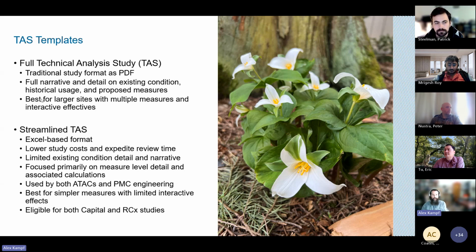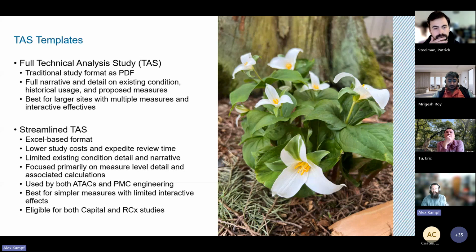This is pretty much what we're used to in the industry as far as an energy analysis, energy study, and the final report. That's better for larger sites, multiple measures, interactive effects, and usually required for sites with building modeling, if some third-party modeling software is used for that.